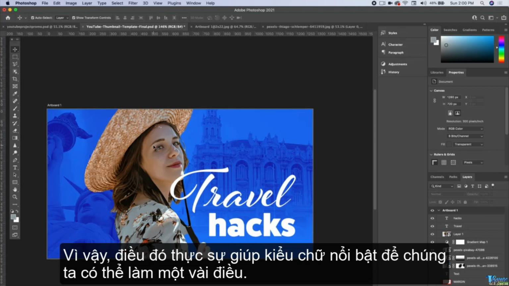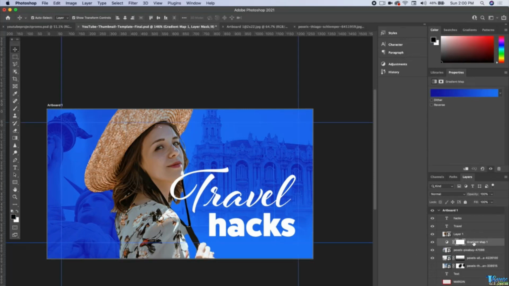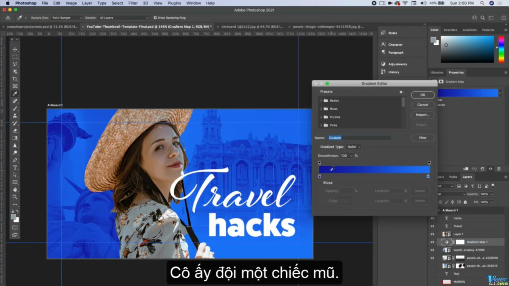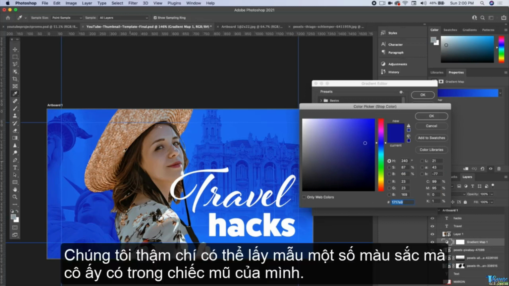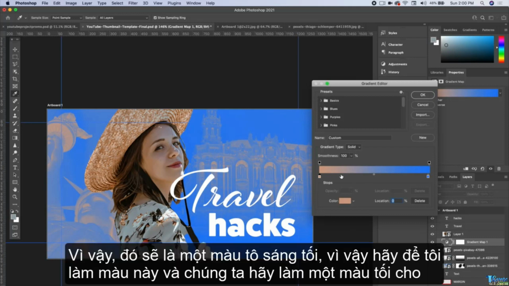So we can do a few things. We can really warm this up. Right now it's blue. But what if I were to warm this up? It's a nice sunny day. She has a hat on. Let's bring out some warm colors. We can even sample some colors she has in her hat. So that's going to be our dark highlight color.